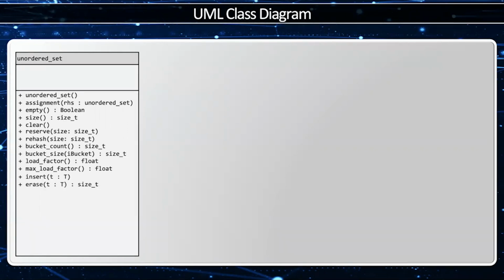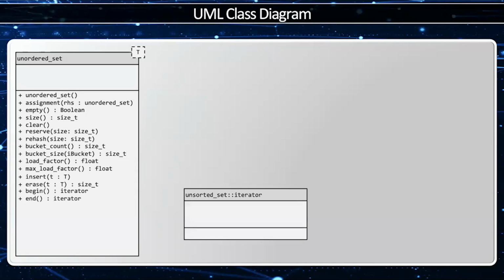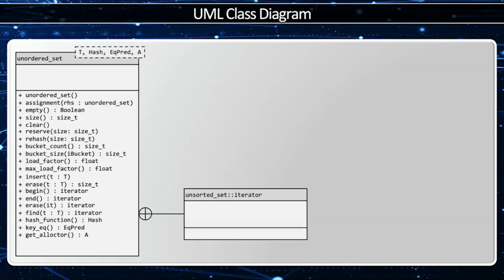It also has an insert and erase taking a T, and that T means the unordered set is a template class. It has a begin and an end iterator, and so we have to have an unordered set iterator, which is a nested class. We have an erase and a find, both of which return an iterator. We also have a hash function, which returns the hash function, the key equal, which is the equals predicate, and the allocator, which means there's not just one template parameter, but there's actually four.